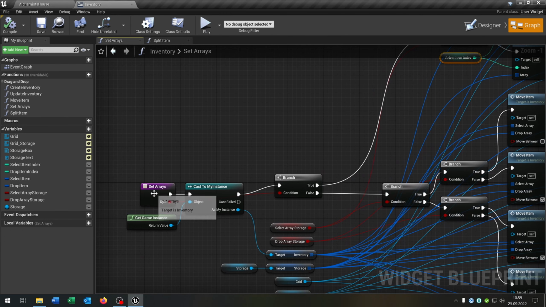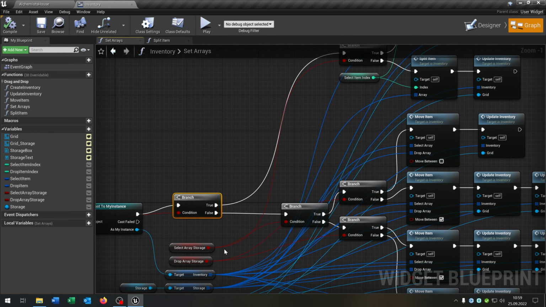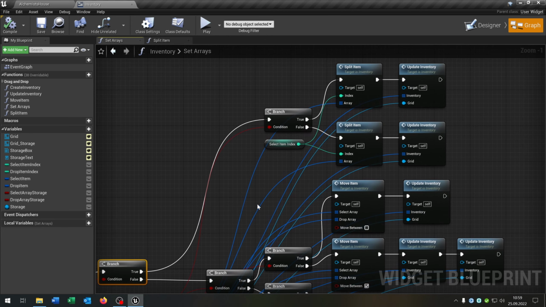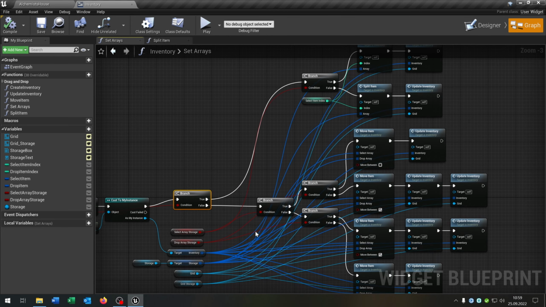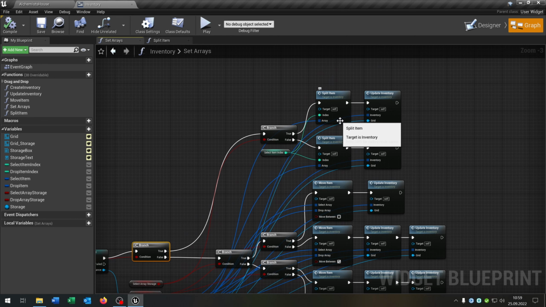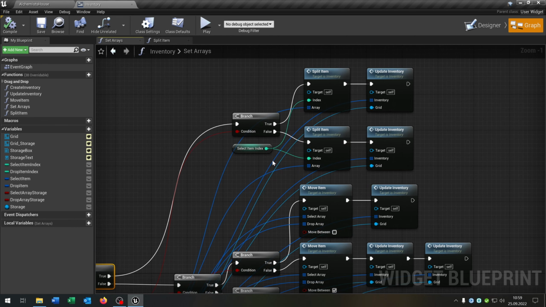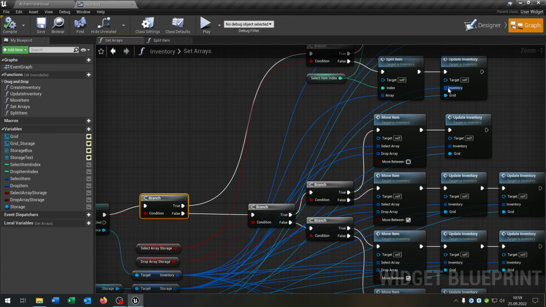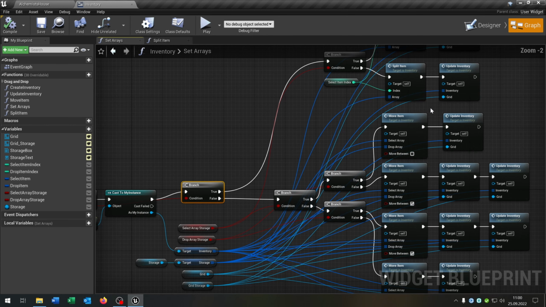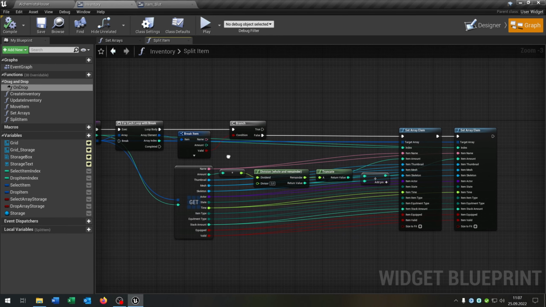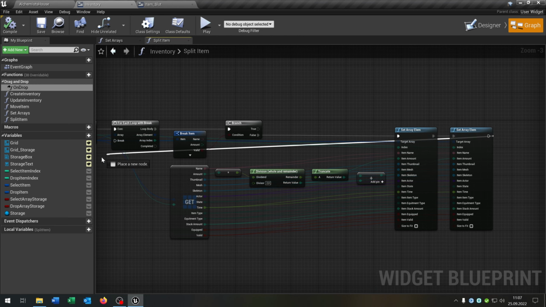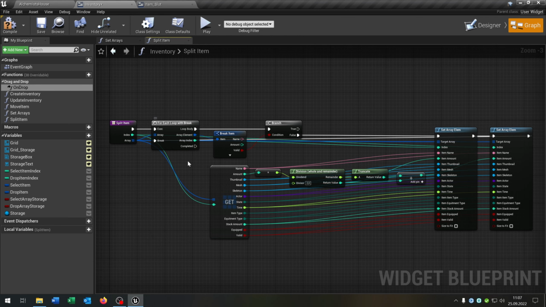So of course we ask, did we split the item? If yes, we check, do we want to split an item in our inventory or in the storage? If we want to split it in the storage, of course we get the storage and the storage grid. And if you want to split an item in our inventory, we call our inventory array and the normal grid. Let's go back to our split item function. We need one more thing. From the end, we go back to the break. Very important.